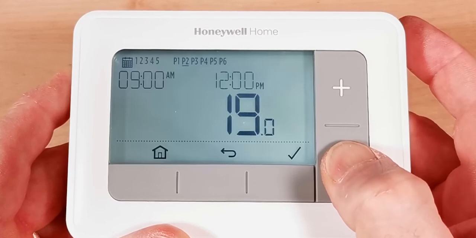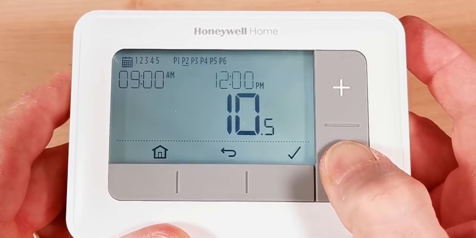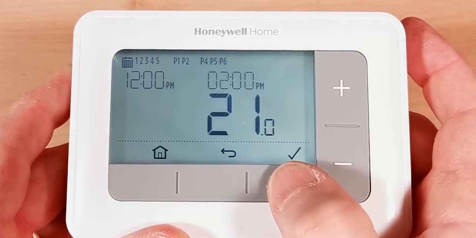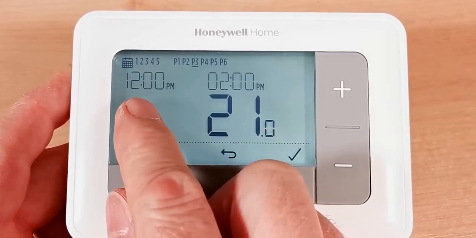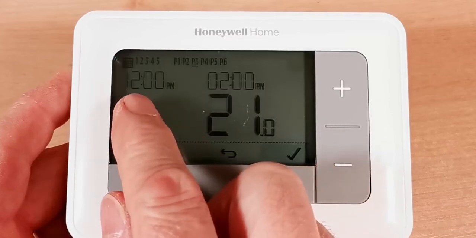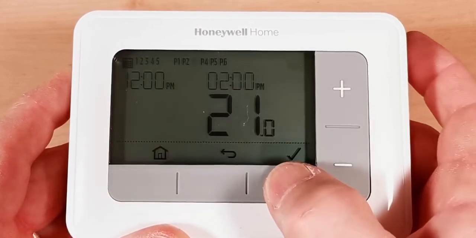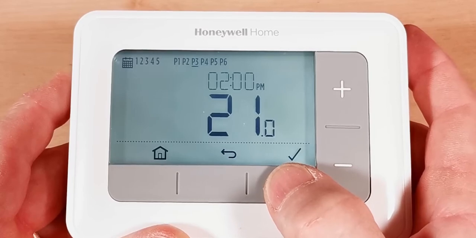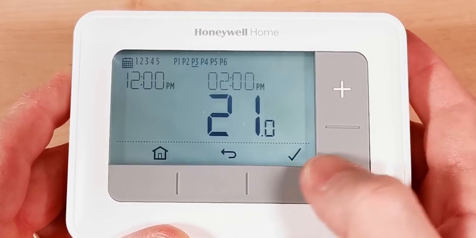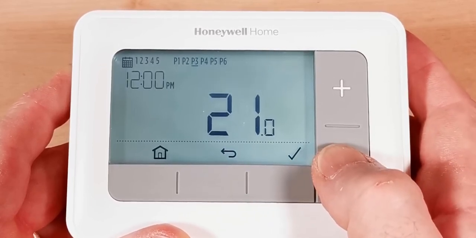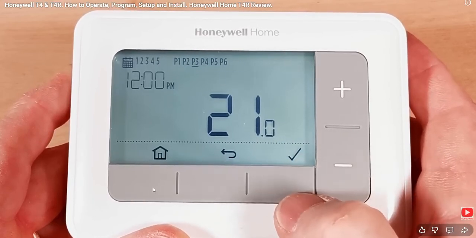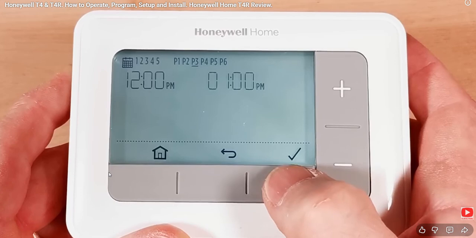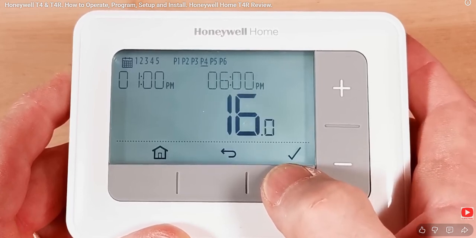Now I don't want my heating to be on during the day, so I'm going to turn that right down to 10 degrees like that, and then press tick, and that will ensure my heating doesn't come on. Now I've got a lunchtime setting, or you could set this another time during the day, but from 12 o'clock to 2 o'clock. So I'm going to press tick. Yes, I want to change that. And then 2 o'clock, I'm going to change that for just 1 hour. Okay, just a lunchtime setting, so it just warms the house up. I'm going to leave that at 21 degrees. I'm going to press tick. 21, happy with that. Press tick again.